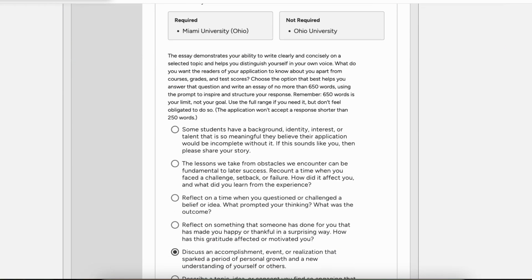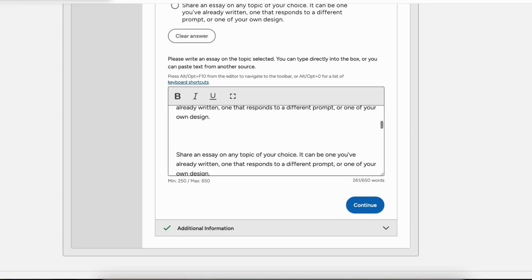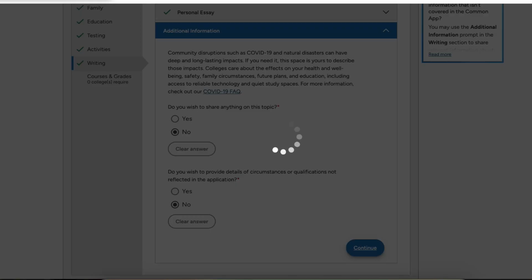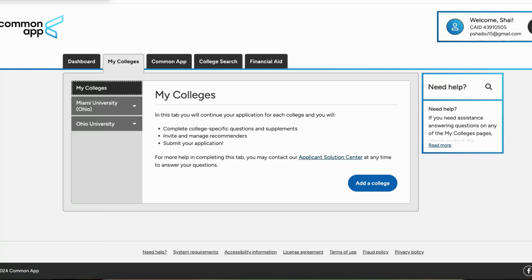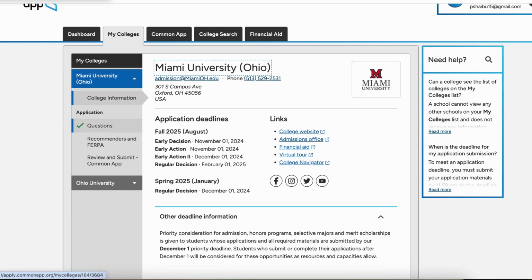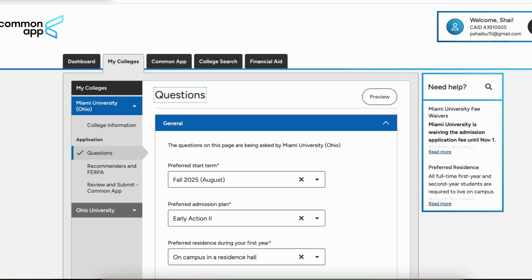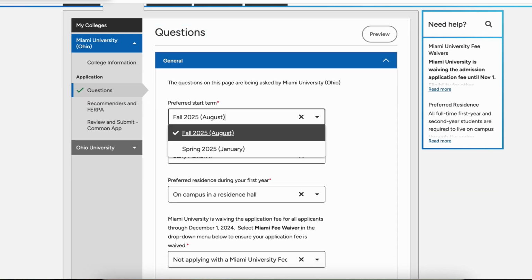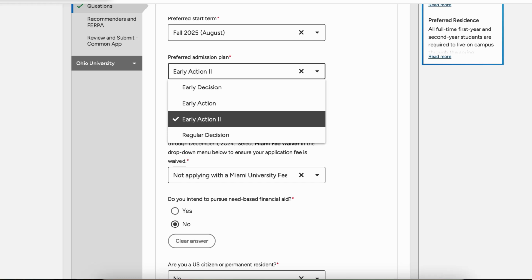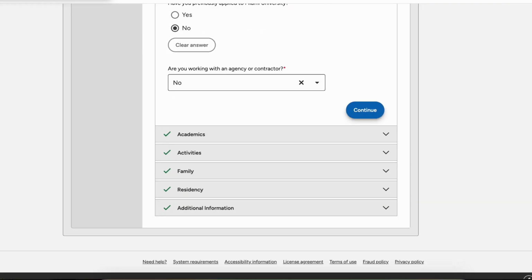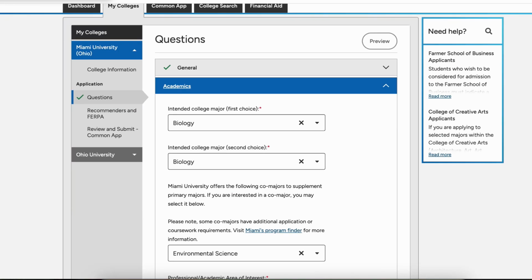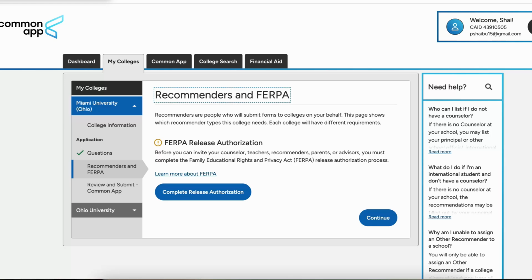And then the writing, so here we've already done this, right? So we can continue as well, and then we can continue again. So this is the last thing, and so we've done everything. We can go to my colleges, and then if we want to add more colleges, we can do that. But so Miami, so this is where we are supposed to go. So questions, and then we have to choose. Okay, this one was correct. So instead of early action 2, we have to go with regular decision. So now this is well taken care of, so that we can continue. So that's good. And then we can go to the FERPA.